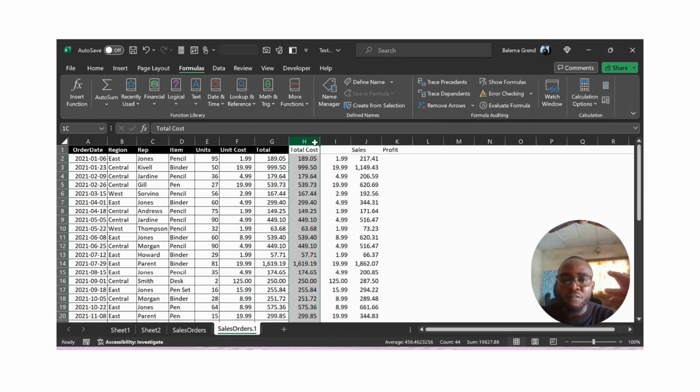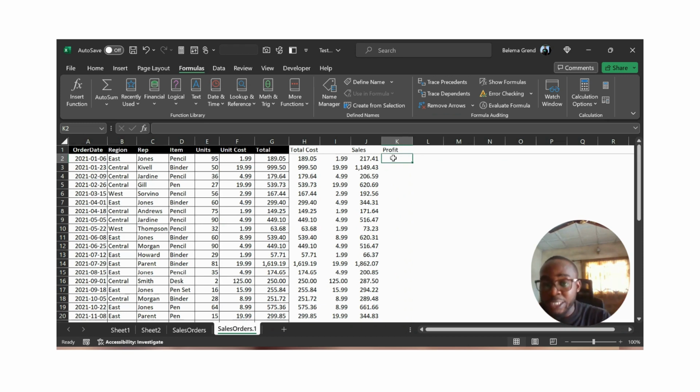Now that you have your cost price and your selling price, it's easy to ascertain your profit. See if you can get your profit quickly. Given the variables we have at our disposal here, our profit will typically be the selling price, or the sales, less total cost. I expect you've done that, and if your answer tallies with what I have here, then you are correct. I'm going to hit enter, and that's the profit for the product pencil in the eastern region.